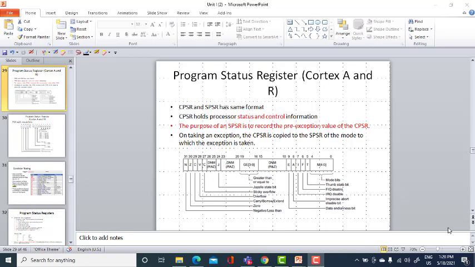Later we came across the registers that we are going to use in the different modes of Cortex A and R, and the register bank set for your Cortex A. In this class, we are going to discuss the program status registers of Cortex A and R, and later the program status registers of your Cortex M.